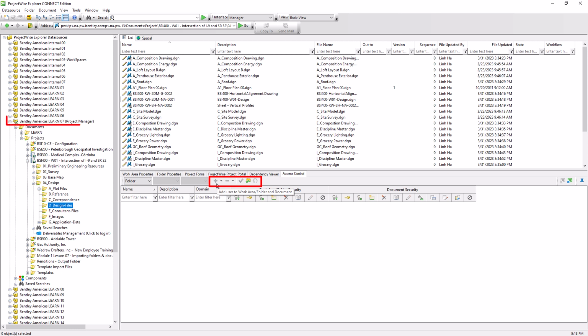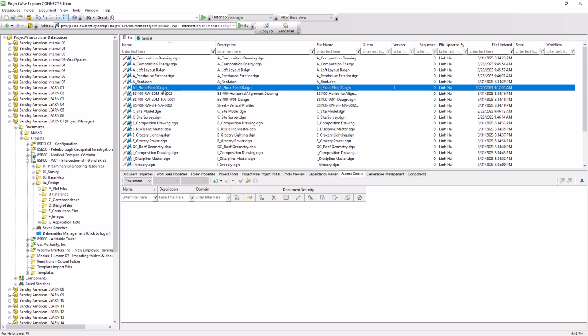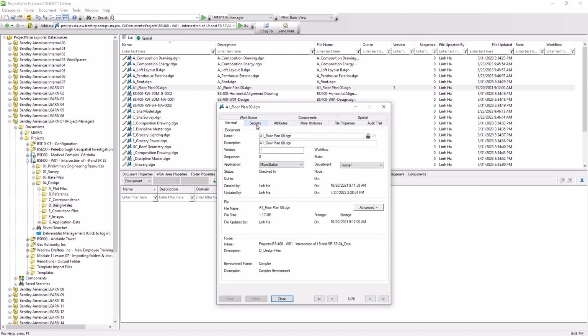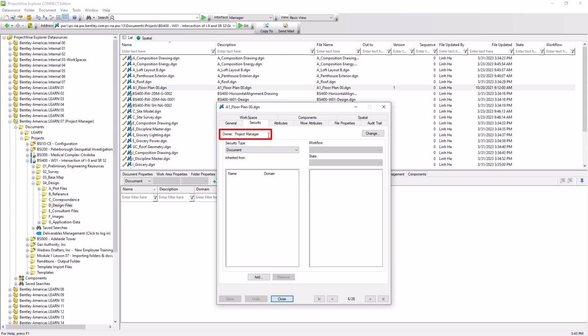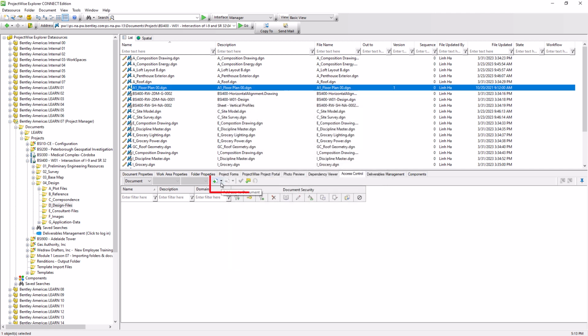Even Project Manager, who is a restricted administrator, does not have the privilege to set permissions for folders and documents, and therefore the option is grayed out. On the other hand, as we can see, Project Manager is the owner of this document, A1_floorplan00.dgn. And therefore, the option is now enabled and allows Project Manager to set up the permission for this document.